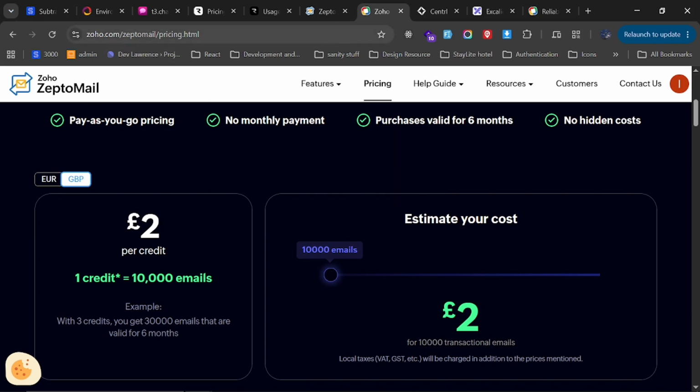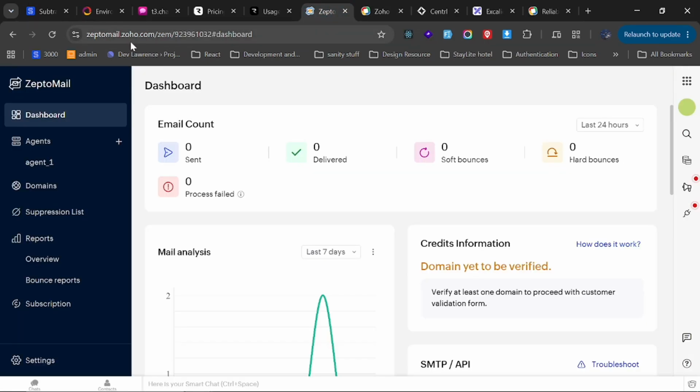So first of all, just go to zo.com, or zepto.zo.com. I'll put the link in the description. Create an account. Then once you create an account, you'll be brought to this dashboard where it's going to tell you to add your domain.